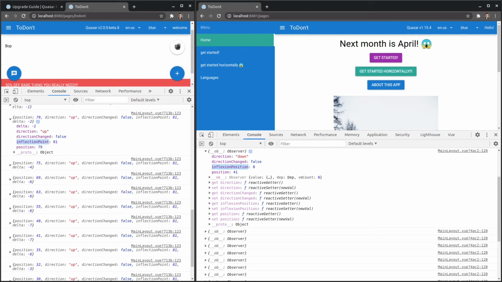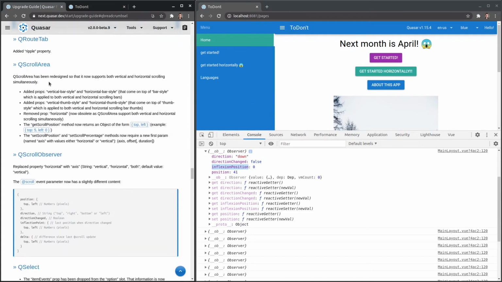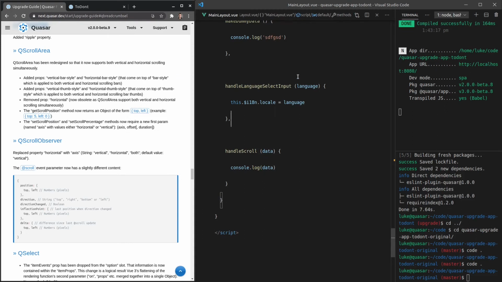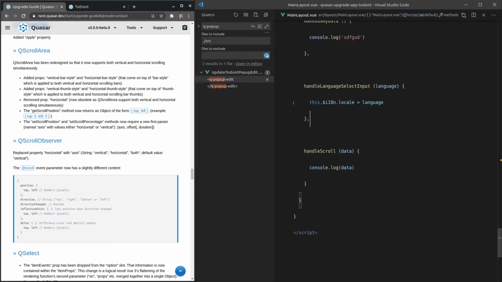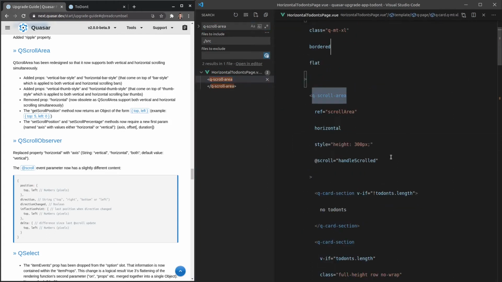This is one of those things where you're probably a more advanced user if you're using these kind of detailed scrolling techniques. So that's that. And let's have a look at the next thing. This is an addition, so we're not going to cover that. The other one is Q scroll area. So let me just see where I'm using Q scroll area. Here we go. It's in the horizontal to-dos page.